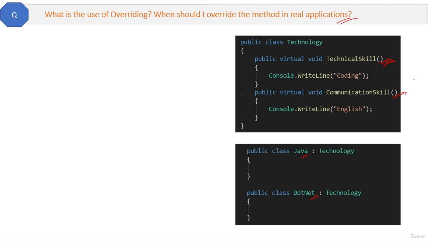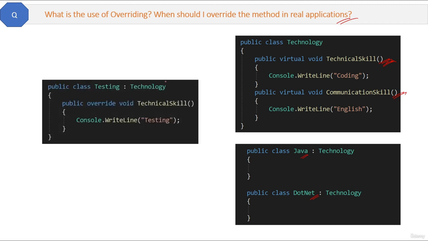But suppose tomorrow you want to create a class testing like this. Here you want to inherit the technology base class and you need the communication skill method of the base class as it is. That is fine. But you do not want coding as the technical skill method. Now listen carefully. Then what will you do? You will override the technical skill method like this.